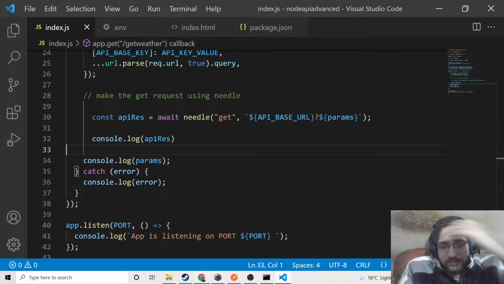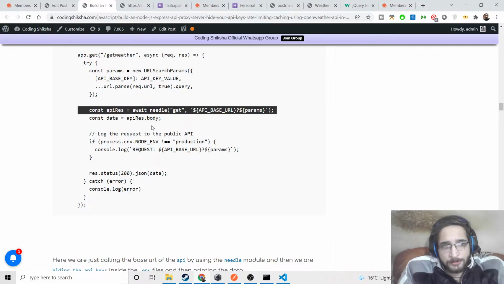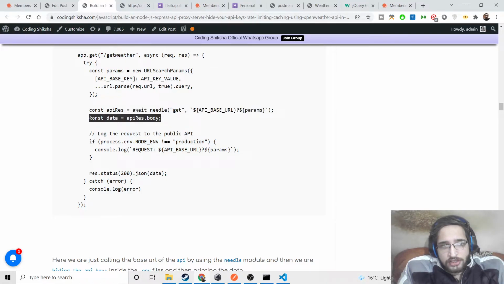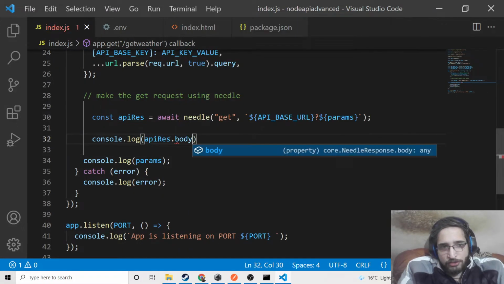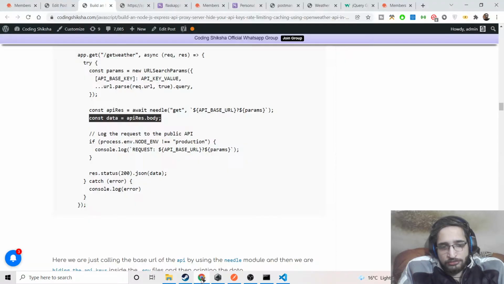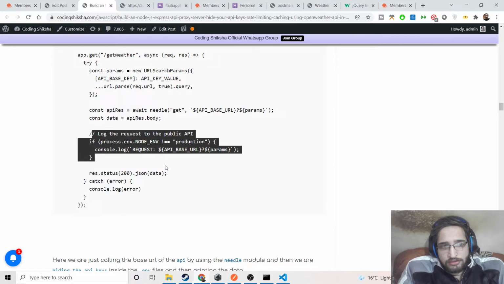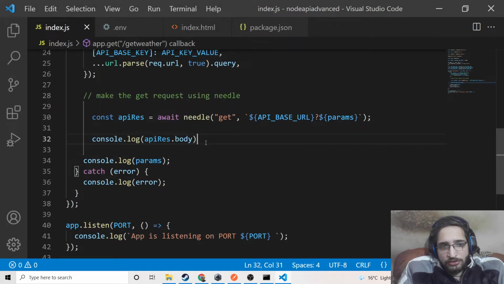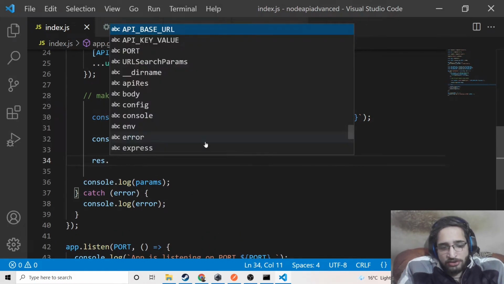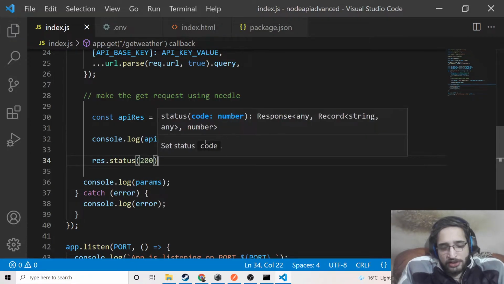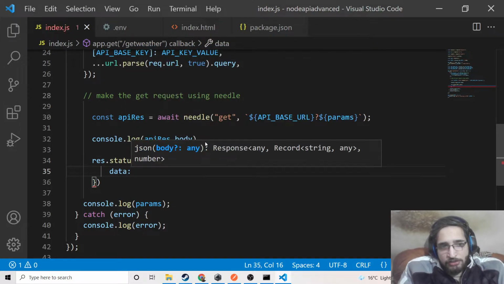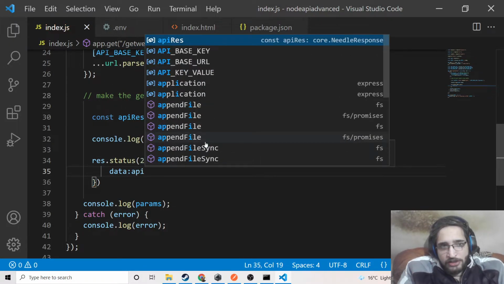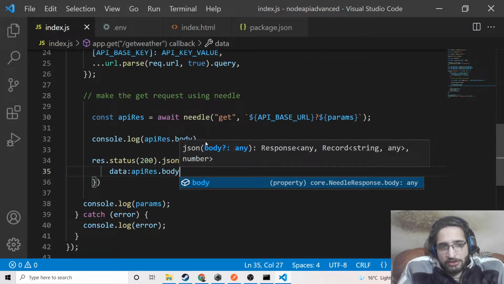And for doing this, it is very simple. If you go to the video description link, we only need the body portion. So we can say here API response body. That's it. And then we can paste this, or we can also say response.status 200, and then JSON. And here we can put a data property, and data will be equal to API response dot body. That's it.